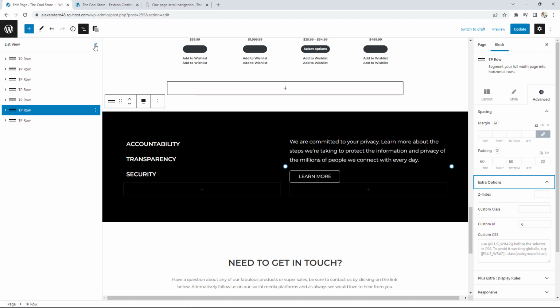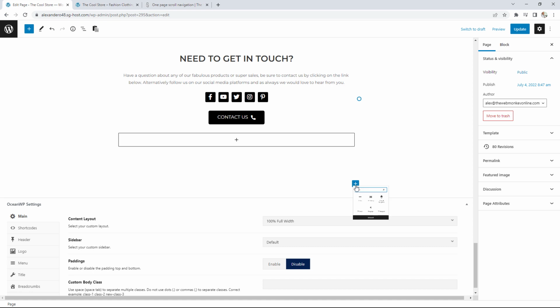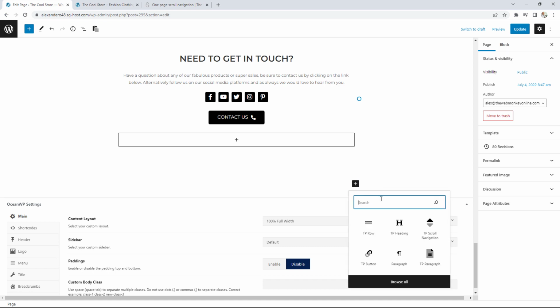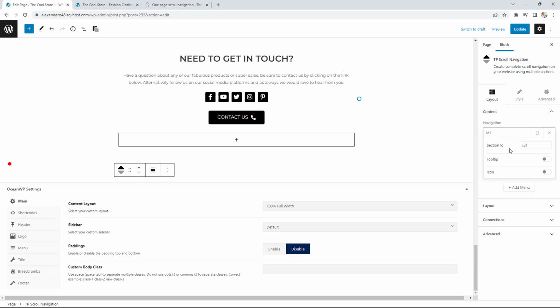Okay. Now that I've done that, I'm going to scroll all the way down here and add the new block that we're talking about. And that's the scroll navigation, the TP scroll navigation. That's what it's called. I'm going to add that. Now take a look at this. On the right, in the content, you now have the navigation. This is where you're going to add the IDs of the sections or rows on your page. Now we have the very first one in here. Section ID, my very first one here is going to be 1.